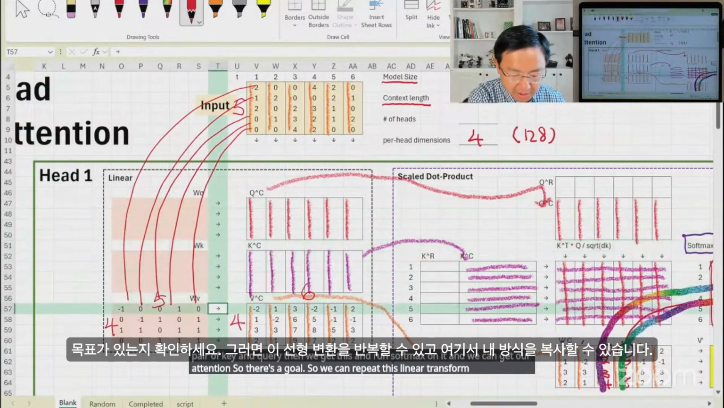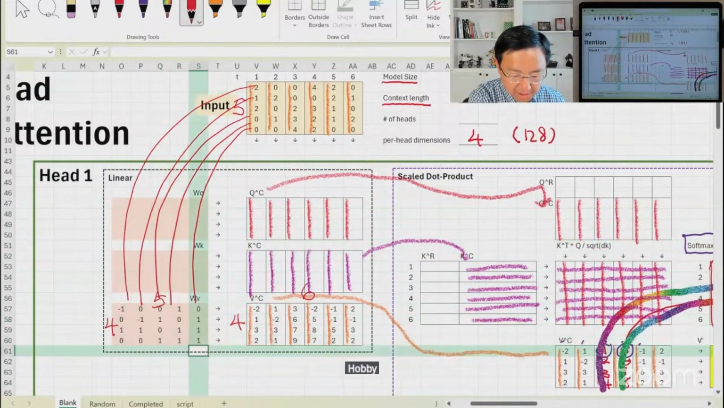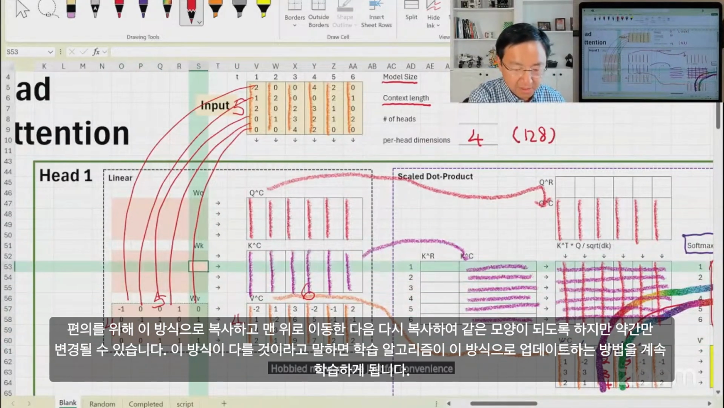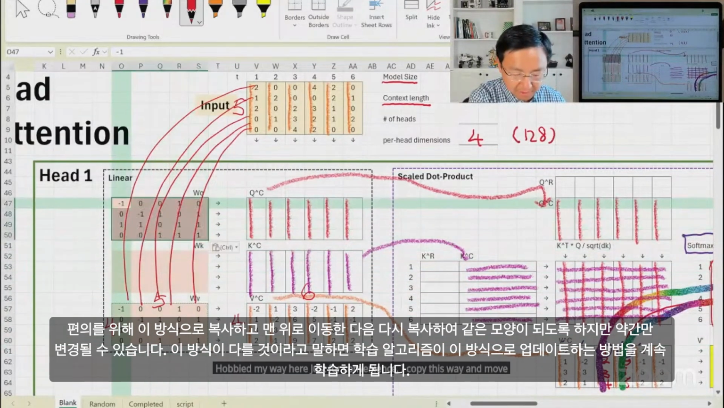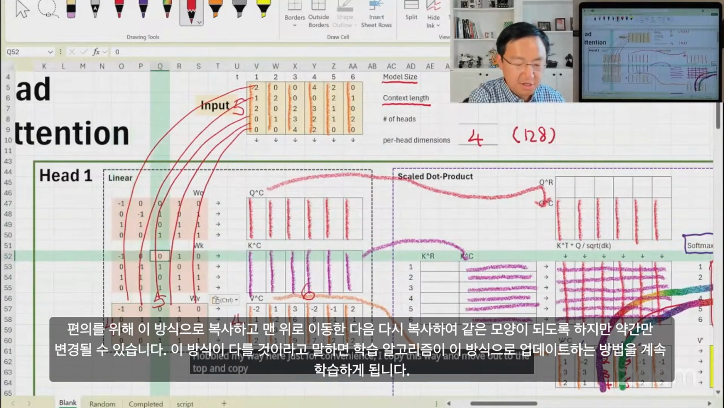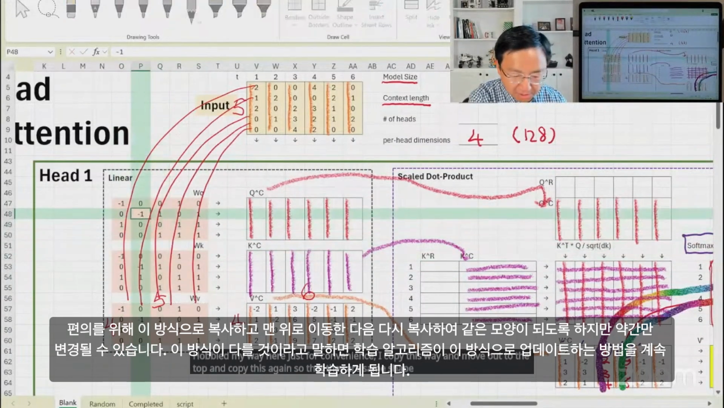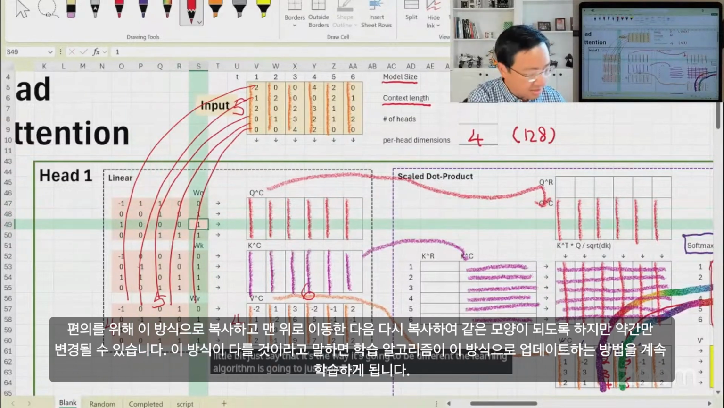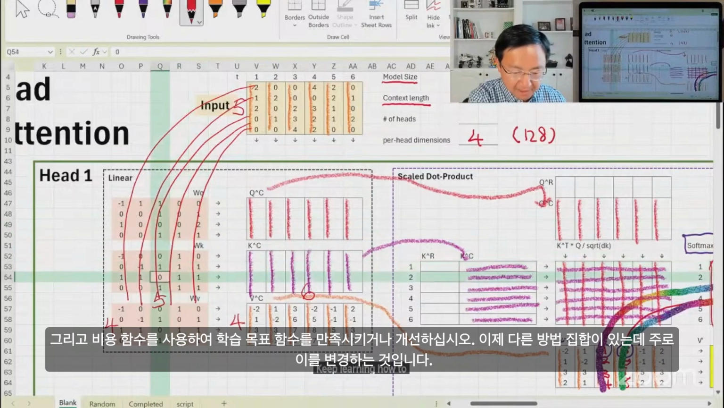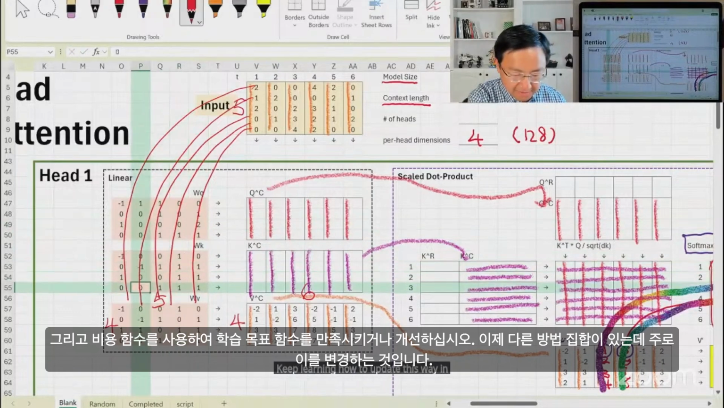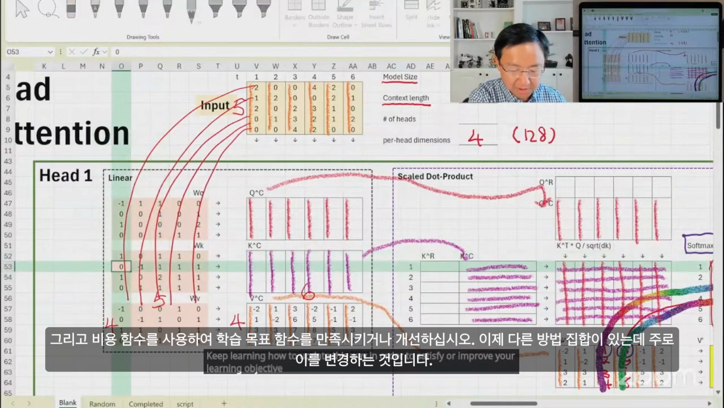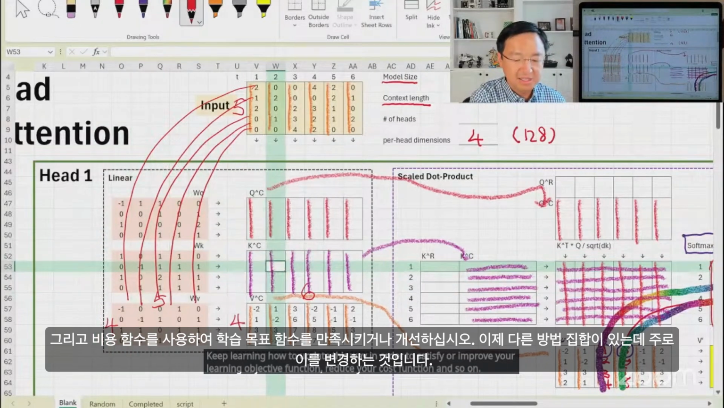So I could copy my weight here just for convenience. I copy this weight, move it to the top, and copy this again so that they are the same shape. But I can change it a little bit, just to say that the weights are going to be different. The learning algorithm is going to keep learning how to update these weights in order to improve your learning objective function, reduce your cost function, and so on. Okay, now I have a different set of weights. I just manually changed them.